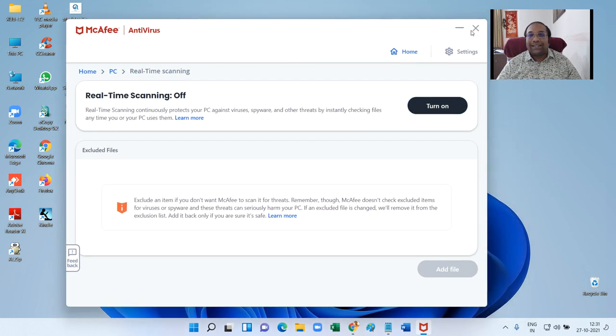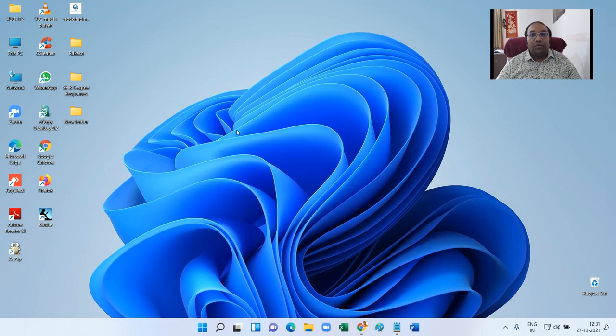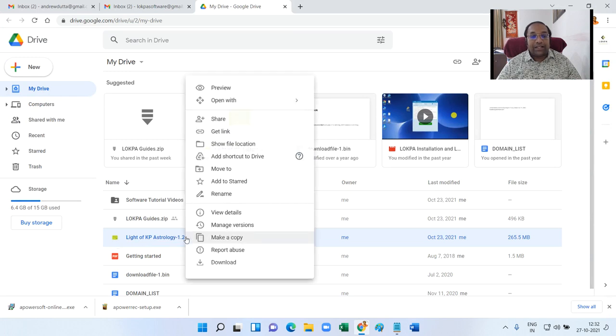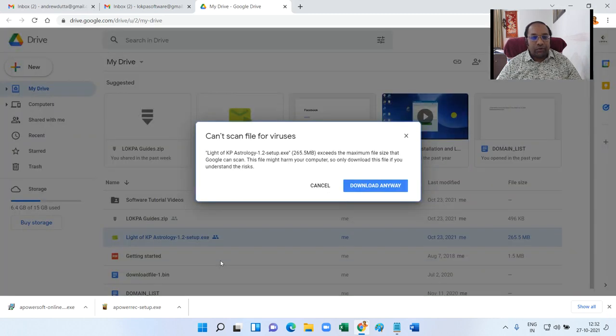Now, once this is over, we need to download the Light of KP Astrology software. You would have already got the link to download the setup exe of the software, the tutorial videos, and the installation guide after you have purchased this software. So I'm going to the download section, and here is the setup exe. I'm right clicking and then selecting download.